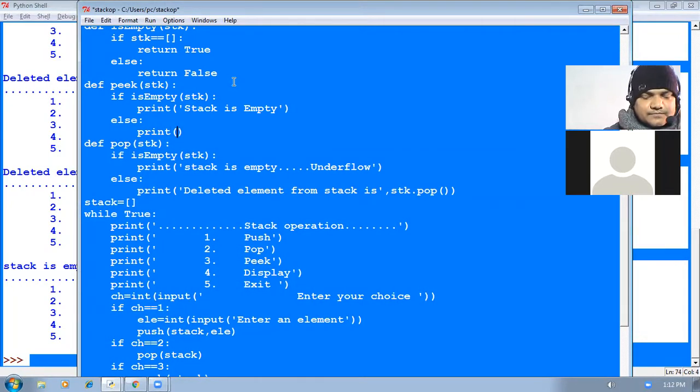Element. What is this element? Element at top of a stack. Better I write of a stack. Element at top of a stack. What do we write? stk in large brackets. We have already gone through the indexing, positive indexing 0, 1, 2, 3, and minus 1, negative indexing. Okay, minus 1 from the last, likewise. So I have written minus 1 in that regard.